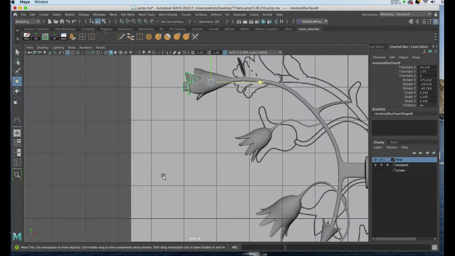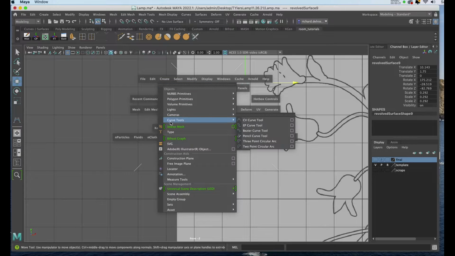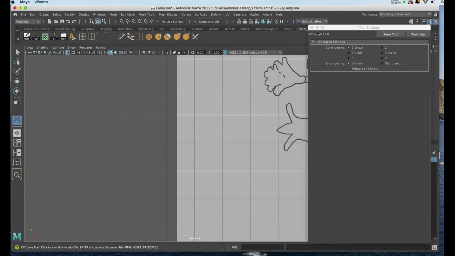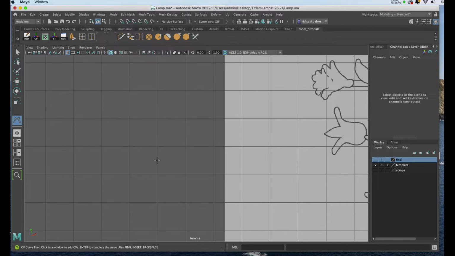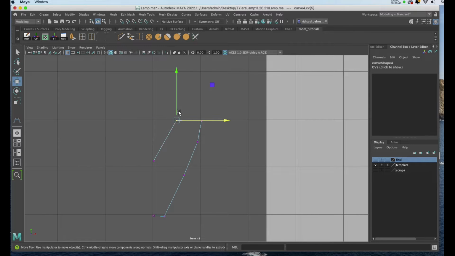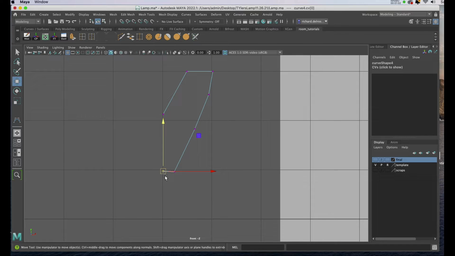Going to my orthographic front view, I'll hold down my space bar and I'll go to Create, Curve Tools, CV Curve Tool, and I'm going to go to the Attributes. I set it for 1 linear, and I'll start to create the shape that'll form the base. I'm going to snap the vertices at the top and the bottom of this shape to the grid so I get a nice flat surface for when I extrude the faces up here for the petals. And then I need a flat surface at the bottom when I extrude the actual stem.